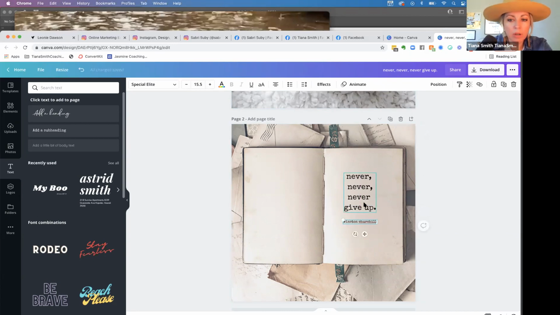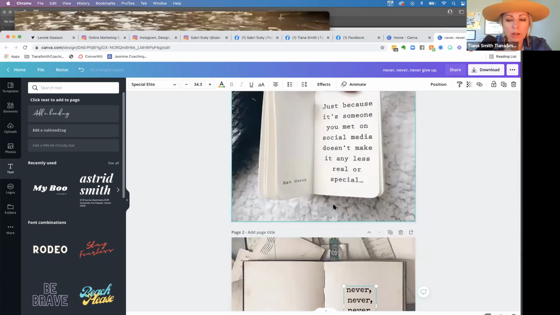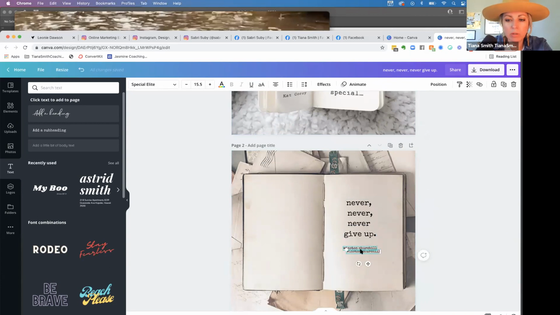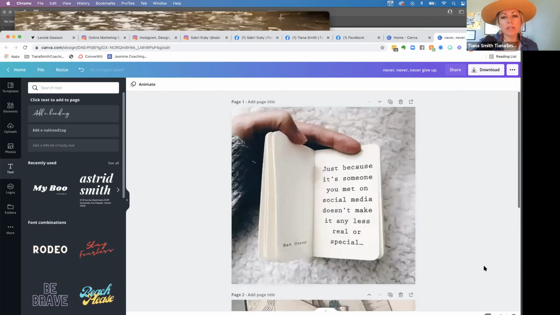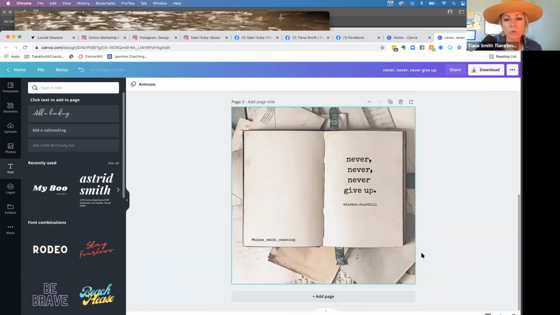And then I'm gonna put, like over here, she put her thing on the side. I like that. So I might do something like that where I'll go down here and I'll be like, okay, we're just gonna do it at Tiana Smith Coaching. See what I mean? So it's just that you're getting a similar vibe. Let's say this was your vibe.